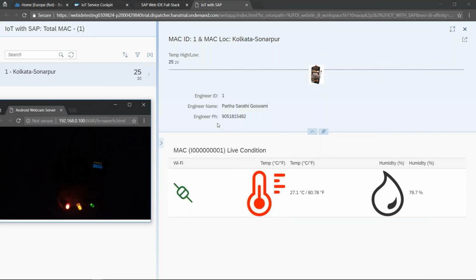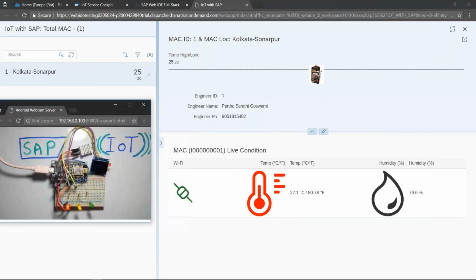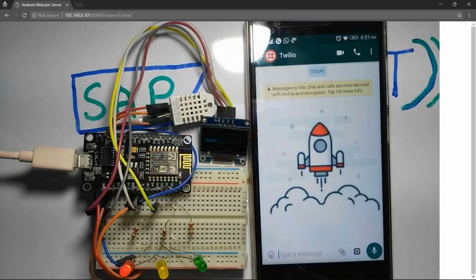Whenever the temperature or humidity crosses the threshold limit, an alert message will go to the engineer's mobile number or WhatsApp number with the information of the machine, along with the temperature and humidity information. So here you will see I will be getting a WhatsApp message with the information of the machine and the temperature and humidity.